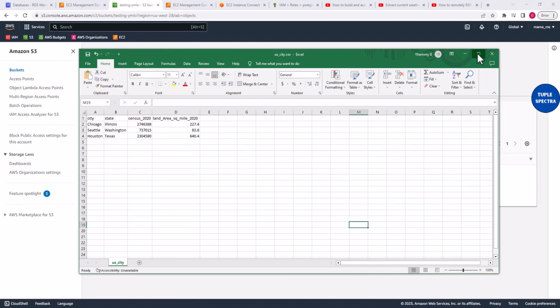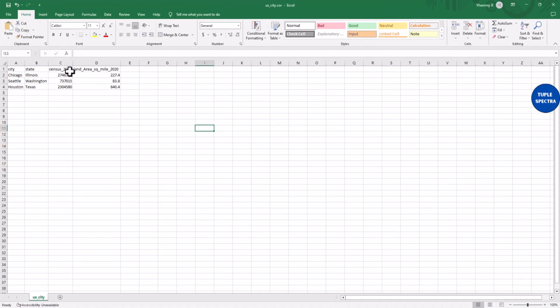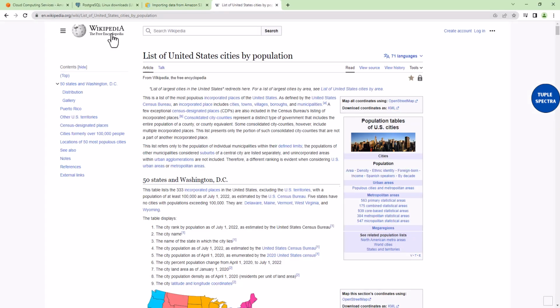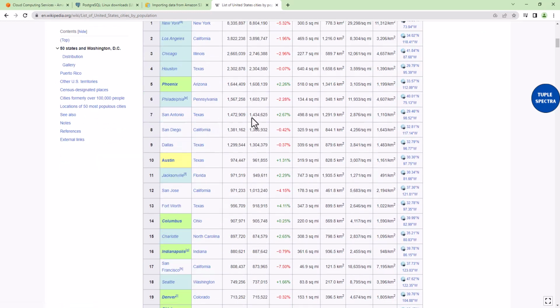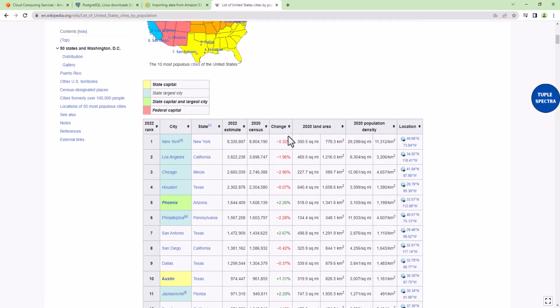First of all, the file is just us_city.csv, which has 4 columns: city, states, census_2020, and land area square mile 2020. So I have just these few lines, and these numbers, don't get hung up on that, but I got them from this URL right here, Wikipedia. So I just came and got those numbers from that.